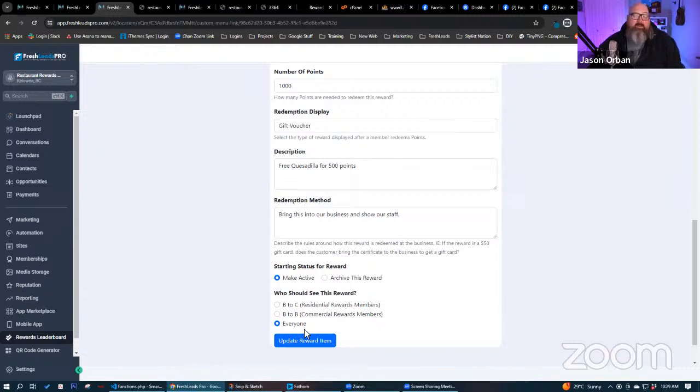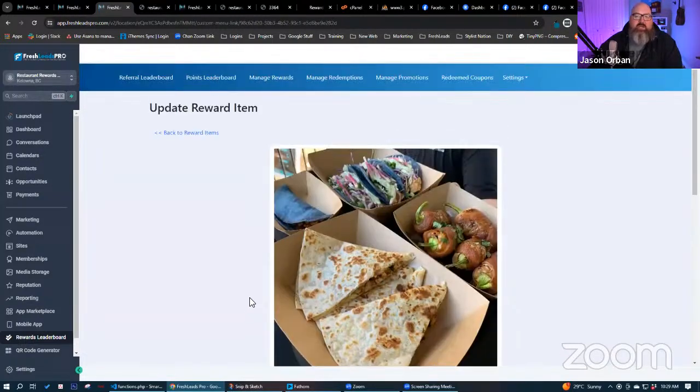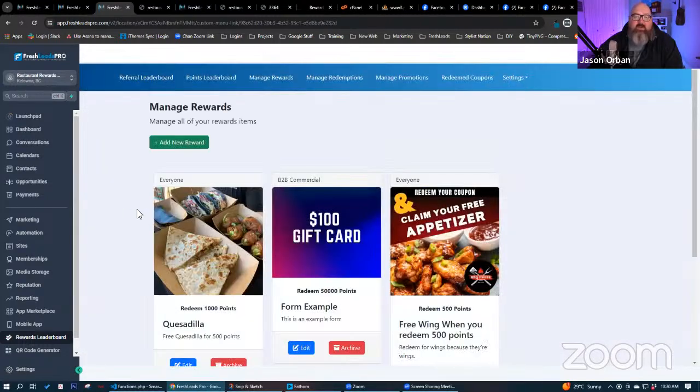So right now we have B2C, we have the residential, we have the commercial, and then we have everyone. But then we'll also have custom ones, where you can create little reward packages with different rewards on there and show which tier, and only show them to people who are subscribed to those tiers. And those could be paid tiers, those could be whatever.